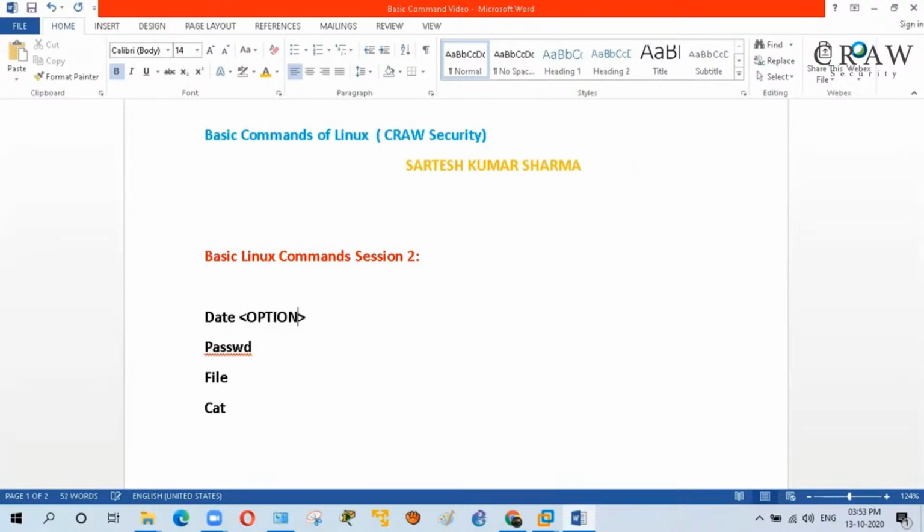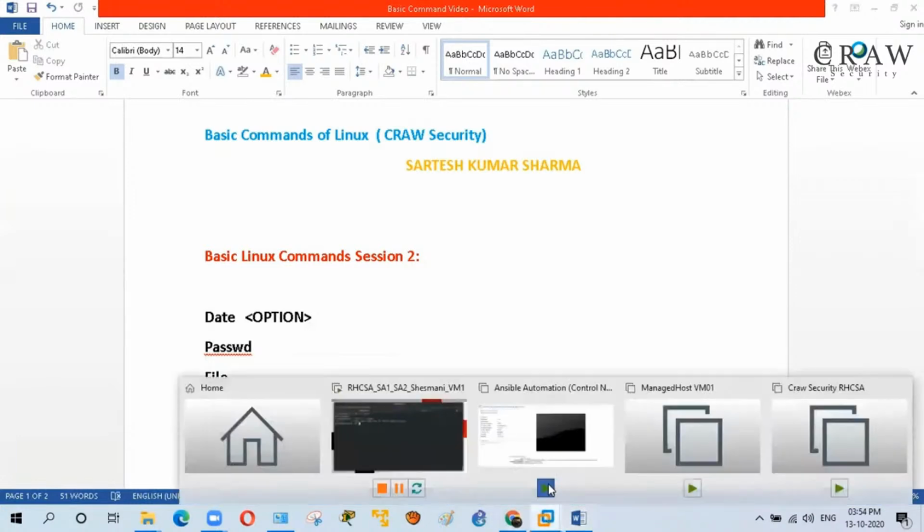So what are the options that are used in the date command? And we can also use options with other commands, such as the file command, the cat command, the passwd command, and date. In this session, we will discuss the date command in detail. I will show you these many options one by one. So in this session, we will discuss only these commands, and I will show you this practically.